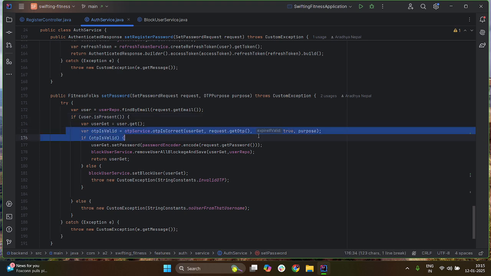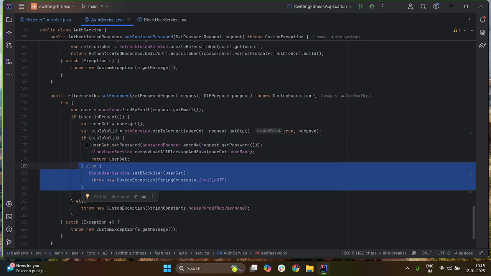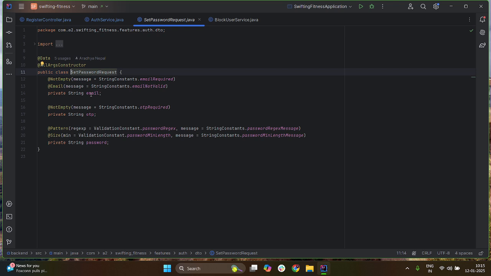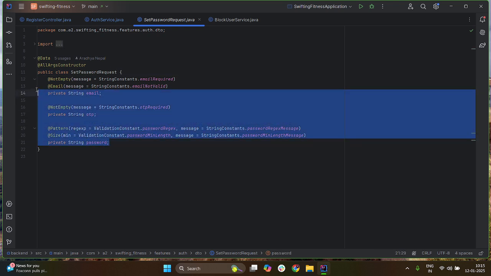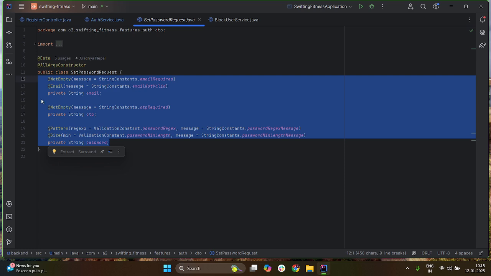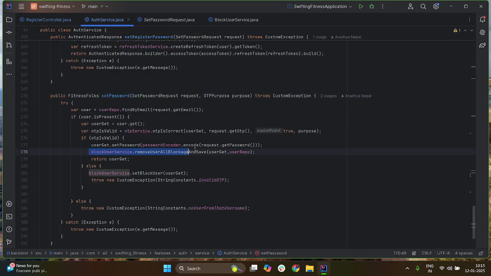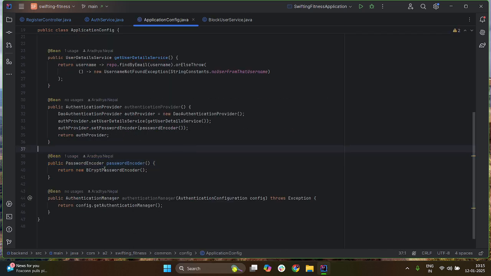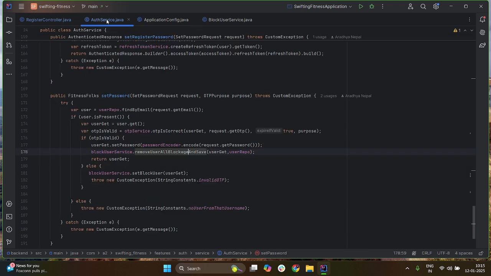just detail. We are checking OTP is correct. We are checking the same logic which I have explained previously. But this time, if OTP is correct, we are setting the password. So in set password request, we are asking for email, OTP, password, and all of these fields are validated using Spring. And if everything is okay, we are encoding the password using the password encoder in the application config. We are using this password encoder to encrypt the password and saving the password inside the user entity. That means the specific row in the table.